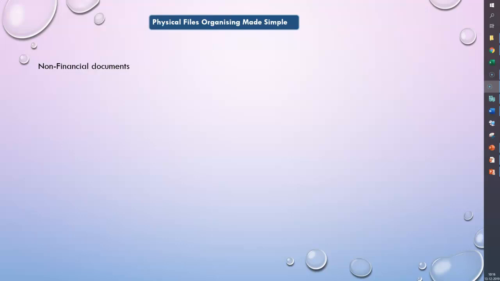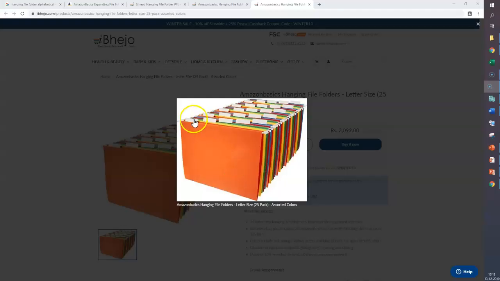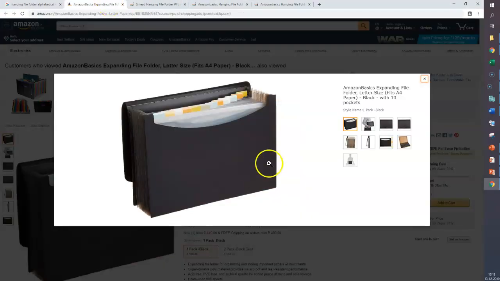These non-financial documents can be put into hanging file folders, and each of them should be labeled in proper alphabetical order, or tagged alphabetically, so that it is easy for you. Without the alphabet, it would be difficult to pull files out of the hanging file folders. So make sure that you have a proper alphabet.